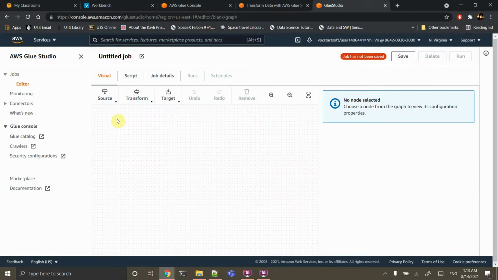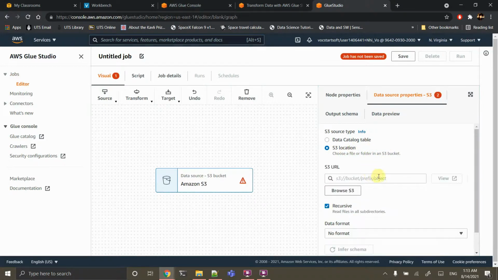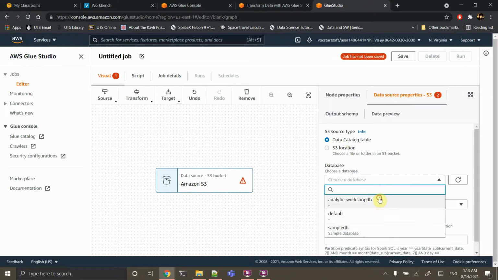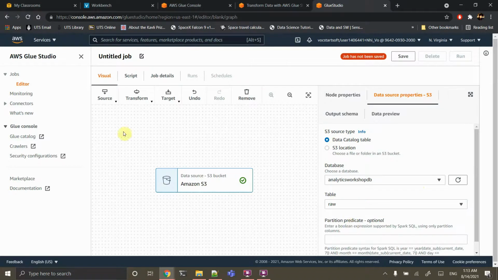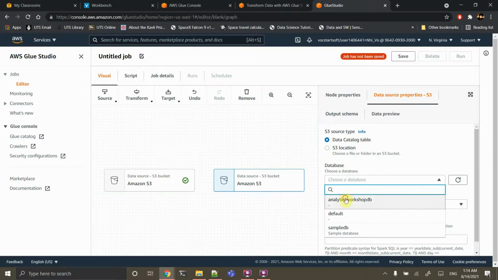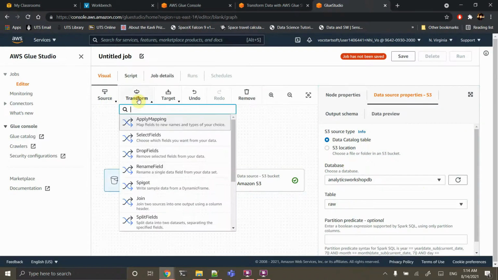So this is where we're going to connect the data and do some transformation using the graph here. So I'm choosing the AWS S3 bucket as a data source here. Either you can choose the S3 location or the data catalog, and since we already have the data catalog table, I'm just going to use that here and add in another one, the reference data.